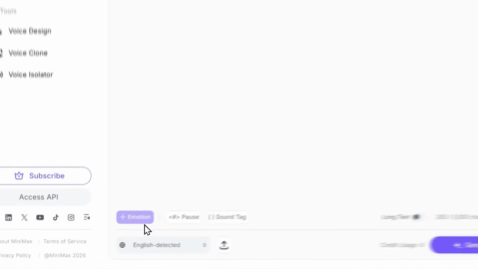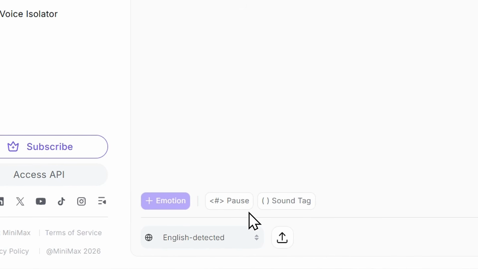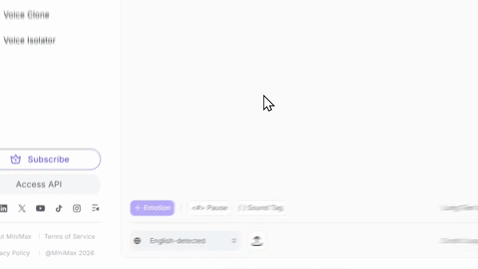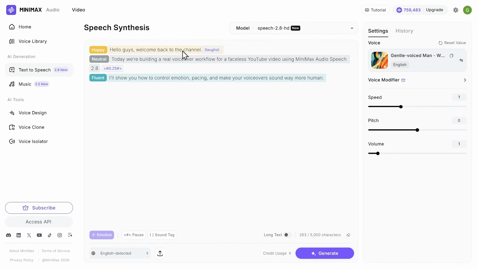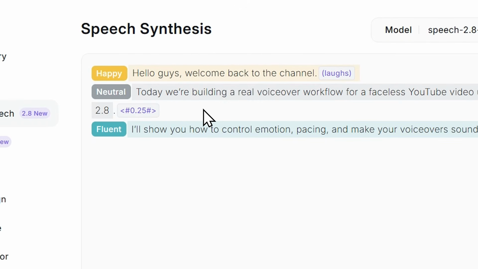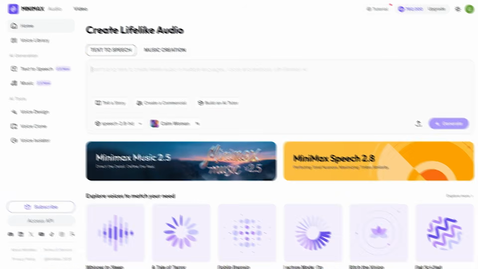Here's the promise of Speech 2.8 in simple words. MiniMax added quick access controls for emotion, pause, and sound tags. That means instead of fighting with complicated prompt tricks, you can shape the voice like a director. You can set the emotion, you can control the rhythm with pauses, and you can add small expressive cues using sound tags so the speech feels alive. Let's do a real workflow.